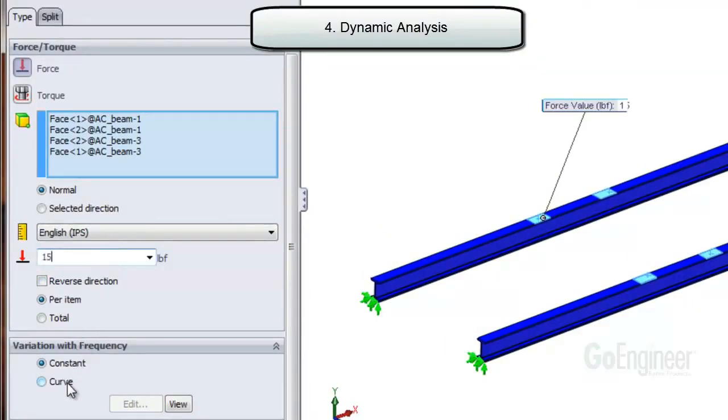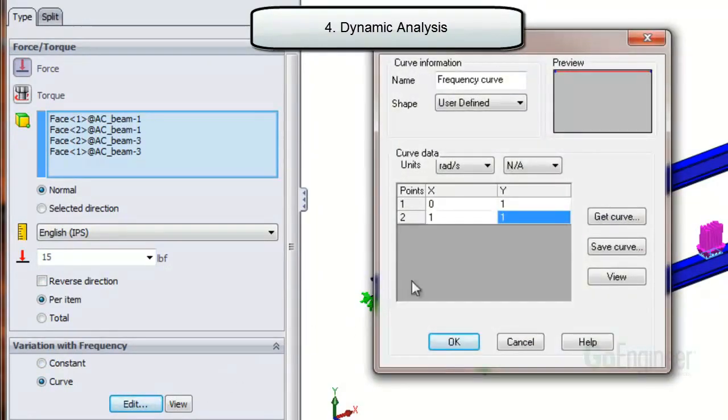In the variation with frequency section, we click Curve and Edit. We change the units to Hertz and define the frequency sweep of 0 load at 10 Hertz, ramp up to 12 Hertz, hold the load constant to 18 Hertz, and ramp down to 0 at 20 Hertz. This provides good coverage of the natural frequencies of the structure.